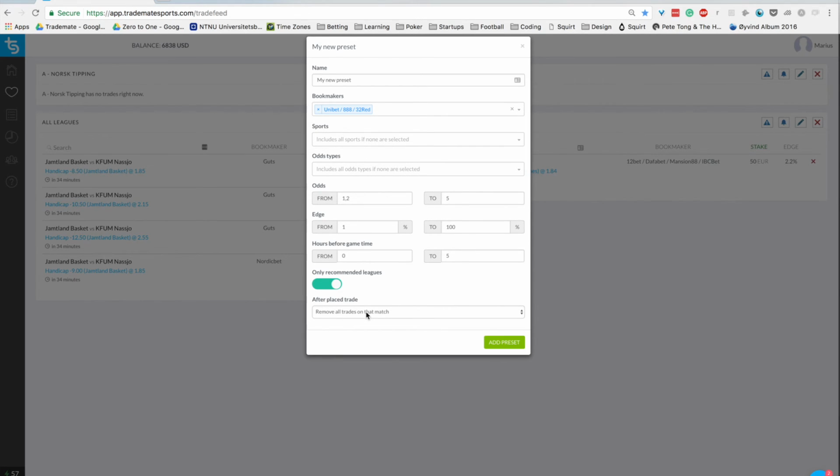Okay, so after you've registered a trade, you can remove all trades on that match if you want to keep your variance down, which I do, so I typically use that setting. The alternative is to remove that particular trade. So let's say I placed a bet on Manchester United to score over 2.5 goals.